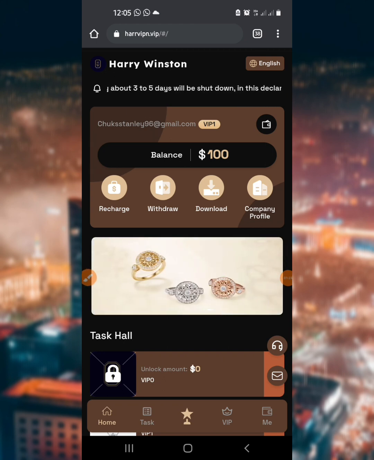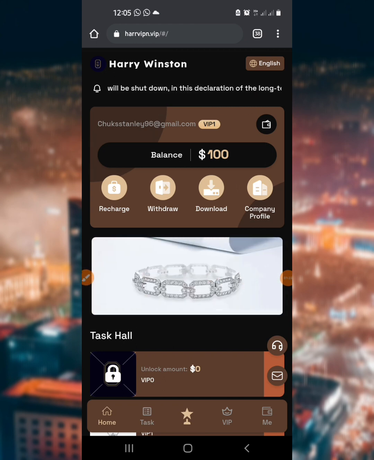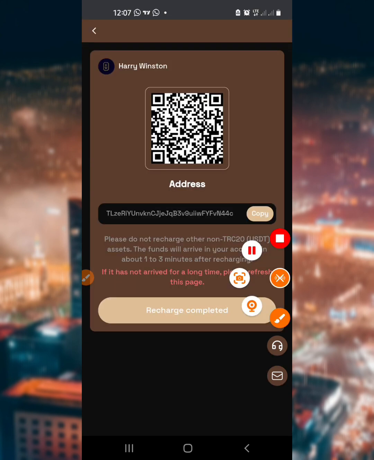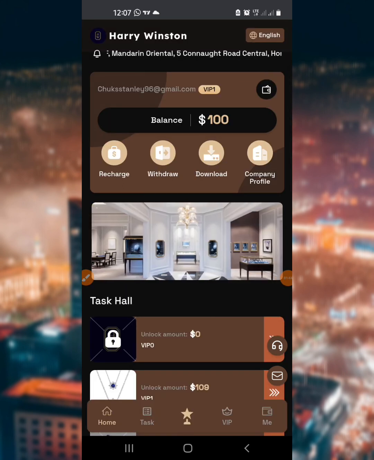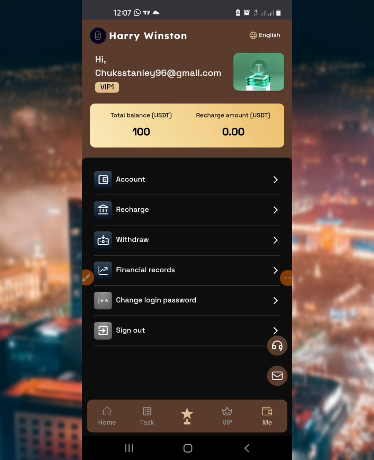After your registration, all you need to do is to recharge. To recharge, you tap on the recharge option over there, and it's going to bring you to this place. You copy the address and send in the amount of USDT you want to deposit. After your deposit is done, you tap on recharge completed. Then it's going to be reflected on your dashboard.